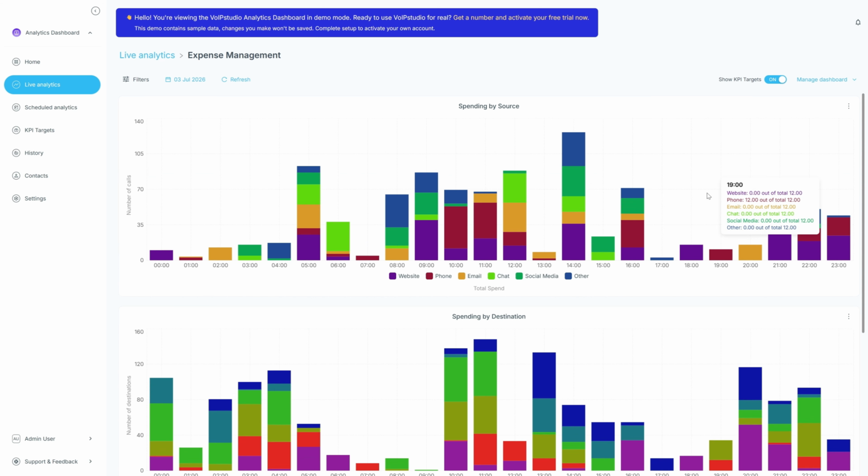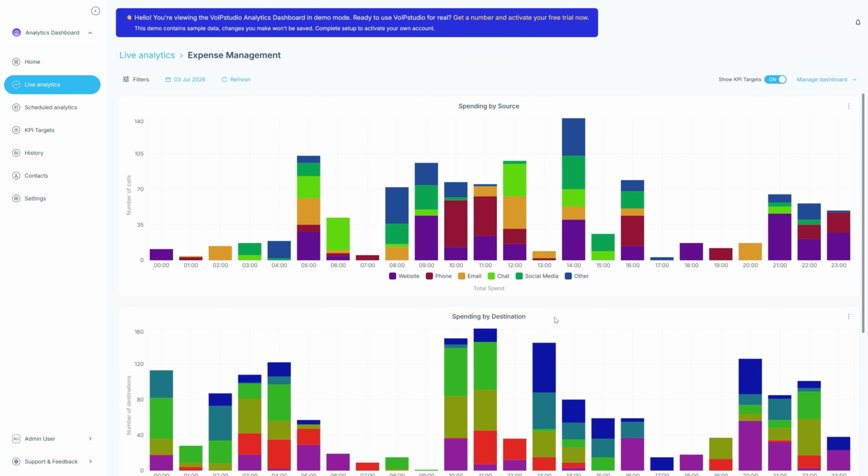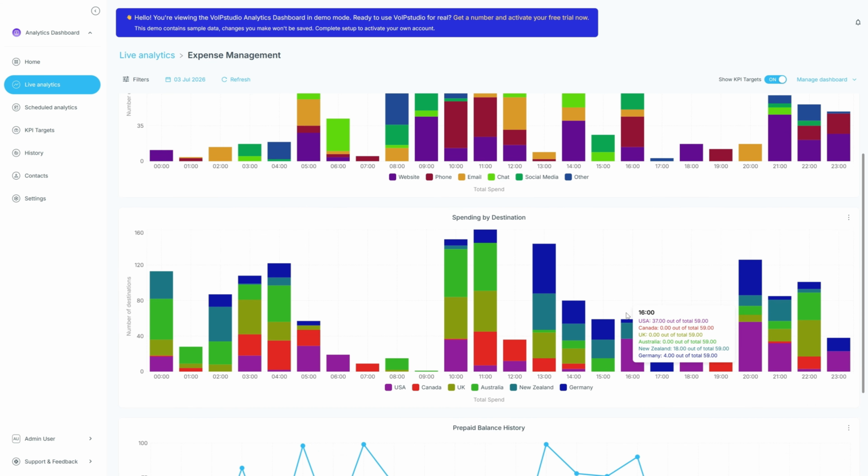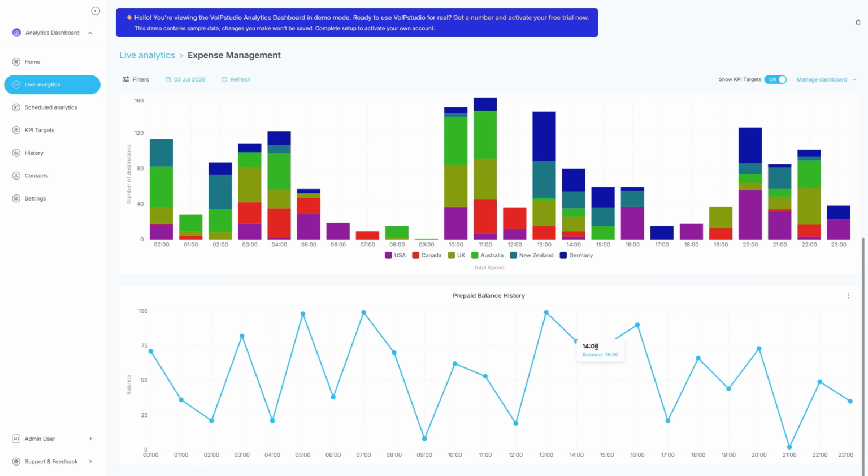And then as well, you've got the classic kind of expense management, looking at number of calls, looking at spending by source, looking at your call credit balance histories and all of that as well.